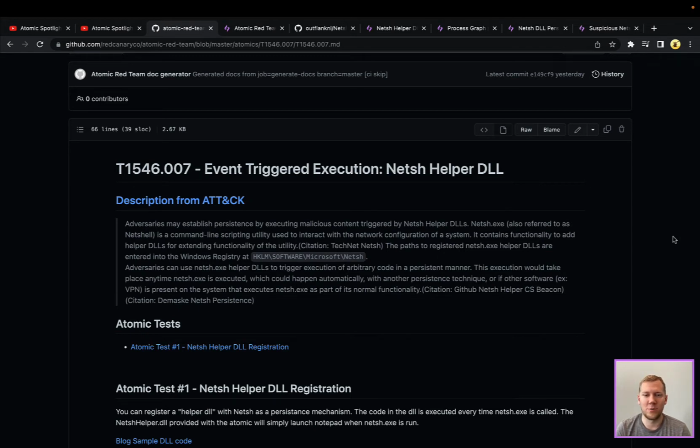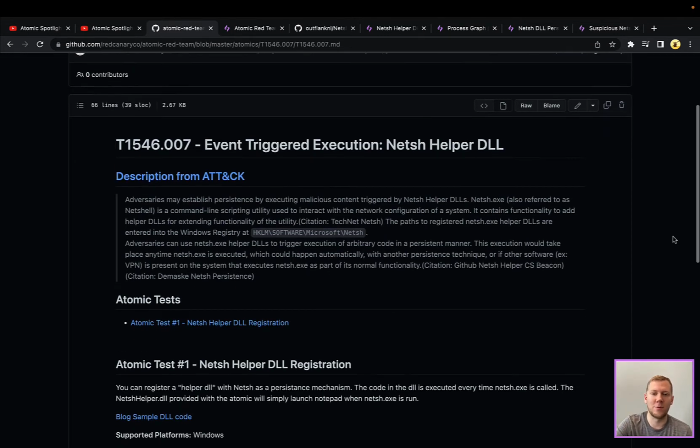It is a built-in Windows utility, and it has a very interesting feature. This is the helper DLL function, where if you are extending or using certain features that require additional code, you can have a DLL loaded every time Netsh is run. You can see where this could be useful for legitimate purposes, but as an attacker, this is a great persistence mechanism. I can register a malicious DLL here, include a Cobalt Strike beacon callback, or any sort of code that I want to execute. And anytime a user runs Netsh on the command line, it's going to trigger that DLL load. So it's very ripe for abuse.